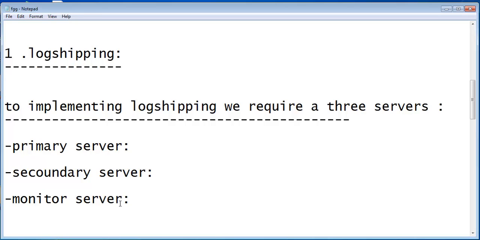Monitor server. It is an optional server which is used to monitor the log shipping status by connecting to the primary and secondary servers. It is responsible for raising the alert when the log shipping fails. It maintains the history of the log shipping in the MSDB database.